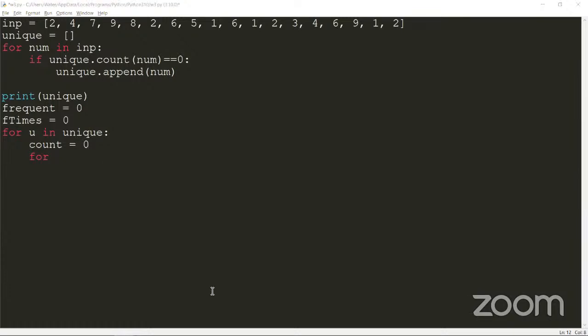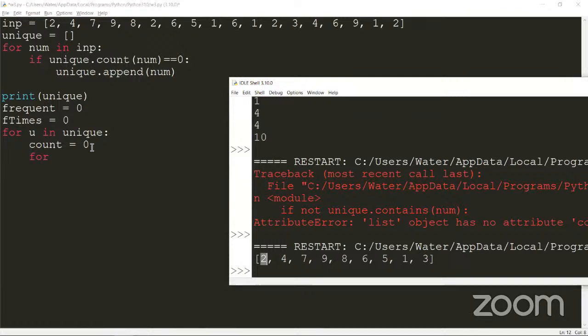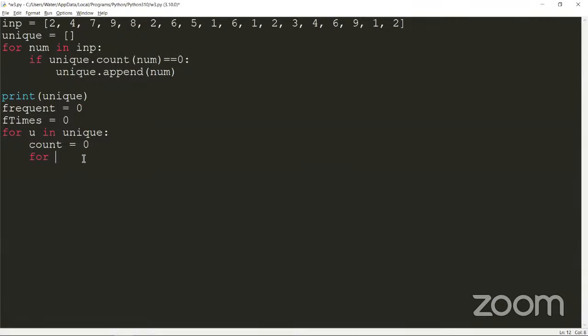So essentially, we're going to start with count equals 0. And then we're iterating through every unique number. And then we need to count through input, so we need to iterate through input. For i in inp, if i equals u, count plus equals 1, count equals count plus 1. So this is how you increase count by 1 every time we find an occurrence in the input list of the current unique number that we're iterating for.